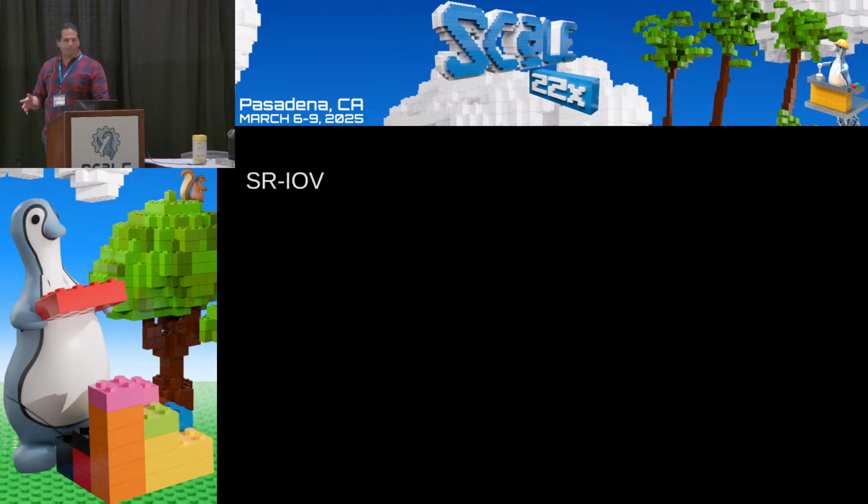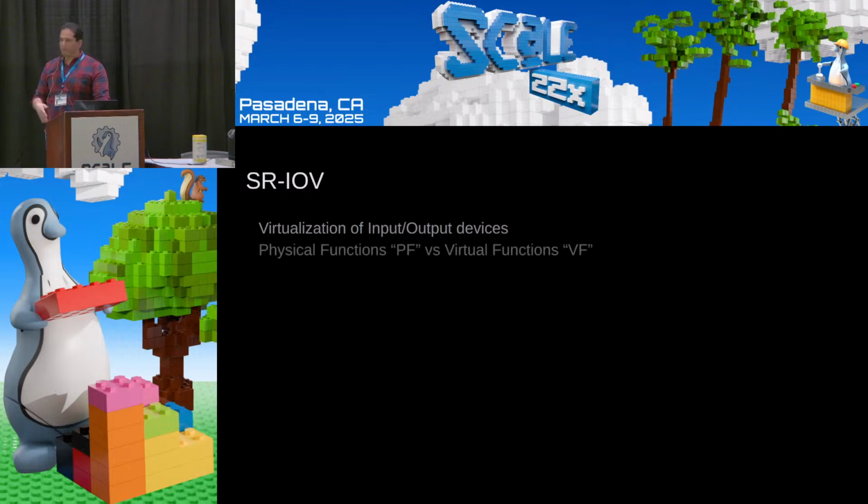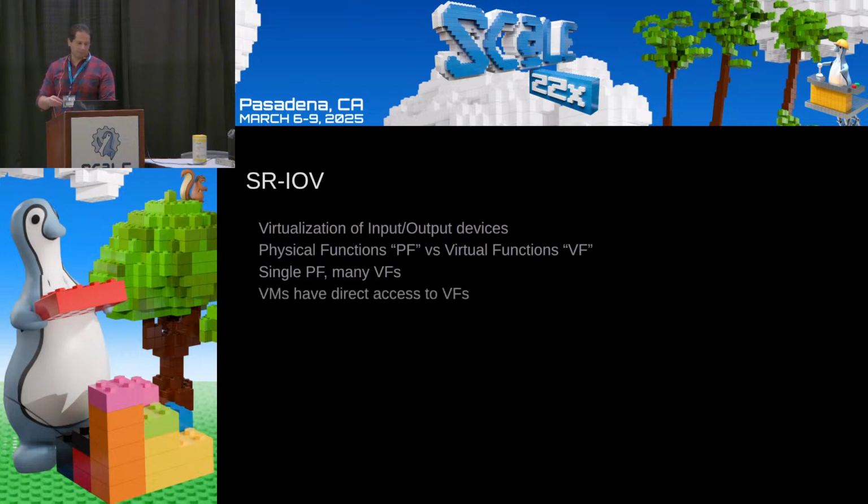The other solution that exists around there is SR-IOV, which is basically virtualization of input-output devices. SR-IOV is a physical hardware feature on a NIC, which allows you to see the NIC as multiple NICs in the user space. It defines what's named as physical functions and virtual functions. You can have one physical function per NIC and many virtual functions. So you basically see virtual NICs, but the virtualization is done on the NIC itself. VMs have direct access to those VFs, and there is no host and switching overhead.